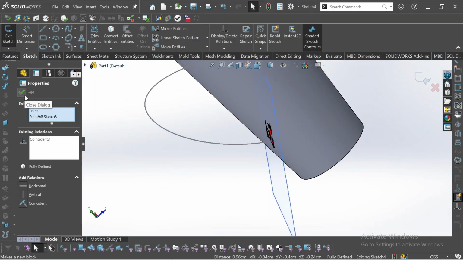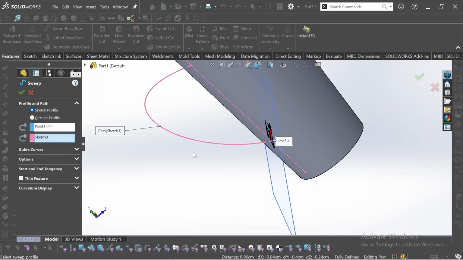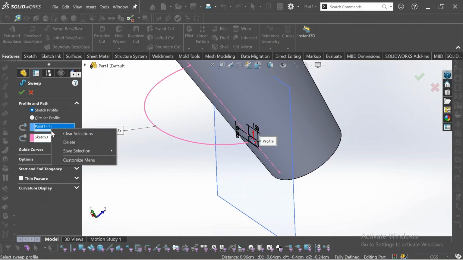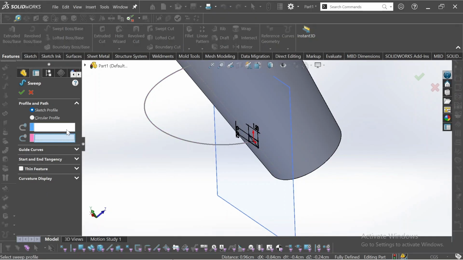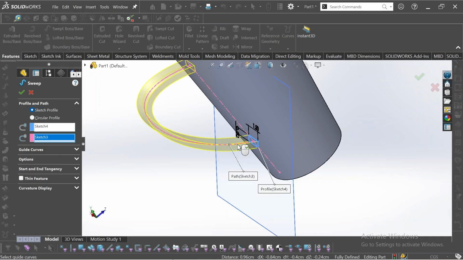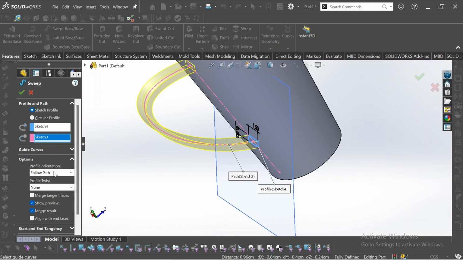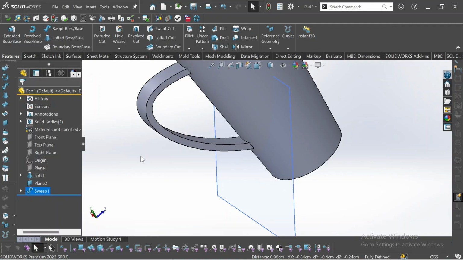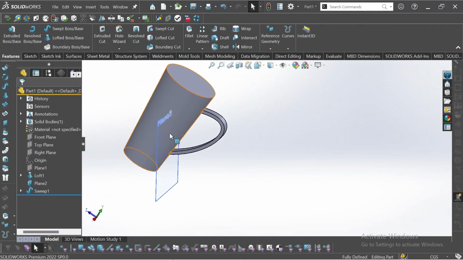So now the sketch is fully defined. Okay, so now we're going to go to features, sweep boss base. So clear this. This is now the right leader. So for this first point, we're going to select this here. And for this second option, we're going to select this face here. So now in the options, we're going to uncheck this merge results. Wait, hold on. Let's leave it checked. Okay. So now we have this feature.